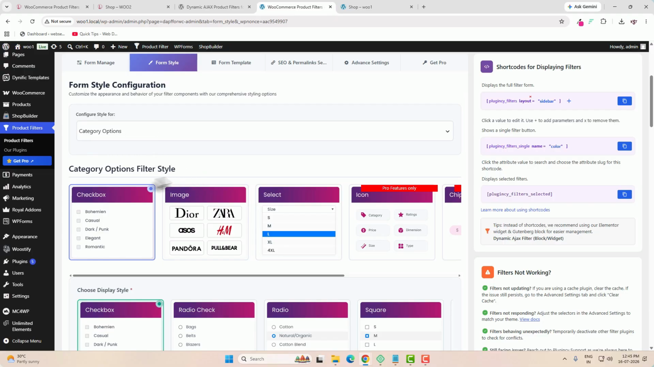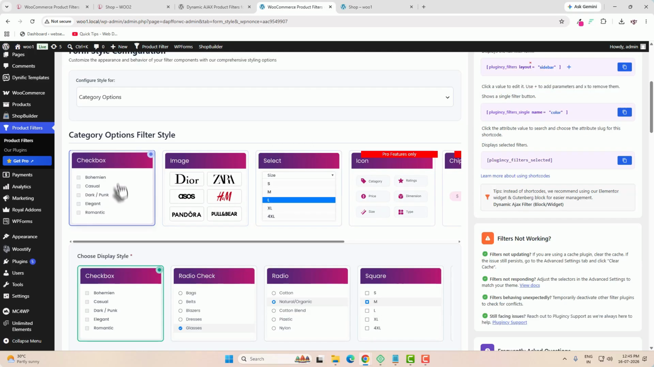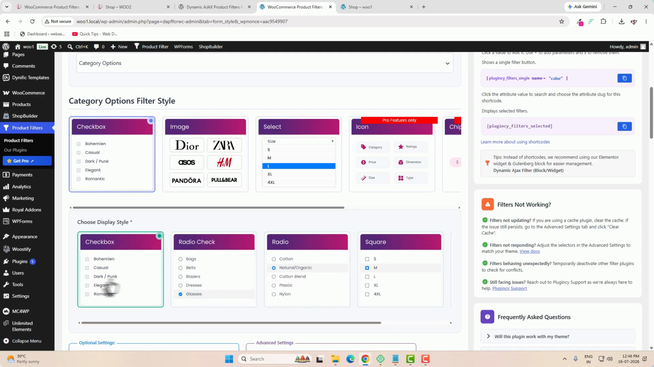After that, you have to choose the filter style, how you want to display the category filter. By default, this checkbox is already selected. And for this checkbox also, on the downside here you can see choose display style. There are different kinds of display type options available, as you can see here.